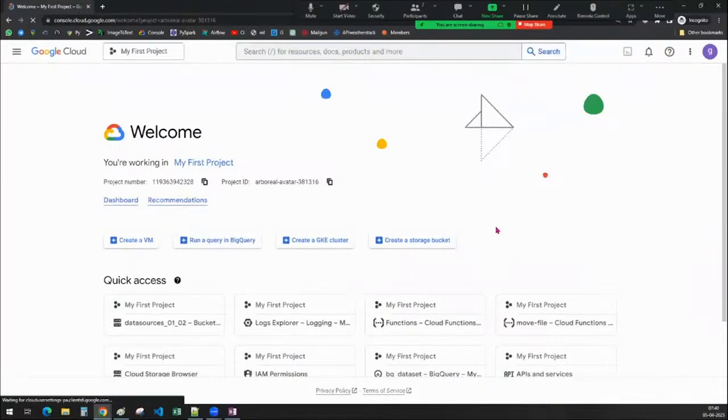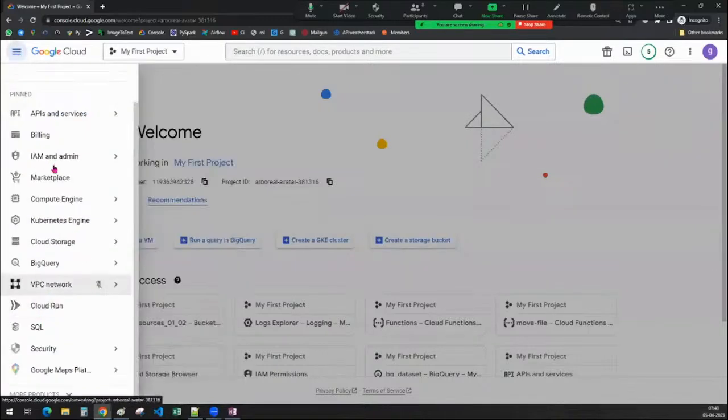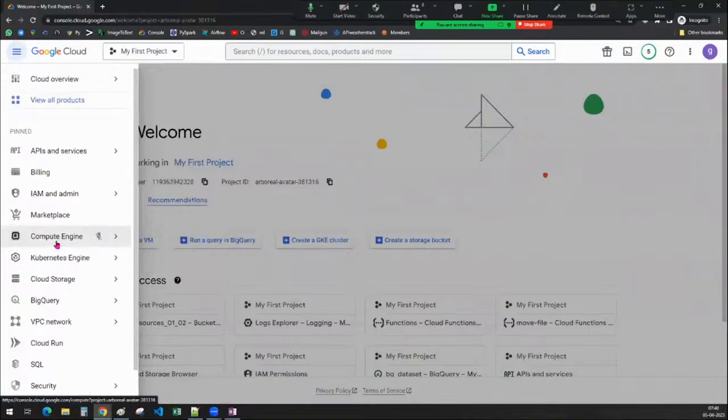Let me first give you an introduction to the Google Cloud platform interface. When you log into your Google Cloud, this is how the interface looks. At the top left, you will be able to see the navigation menu, where you can see the list of all the services or products available in Google Cloud.